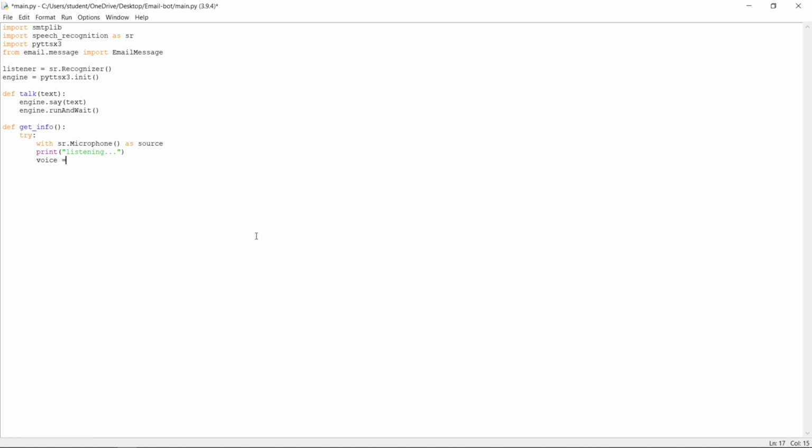voice equals listener dot listen source. Okay, so what we're telling it, listener dot listen source, make sure it's in brackets. So what we're telling it is that the voice is basically the listener, which is this recognizer. It's listening through the microphone. In the brackets, it's telling it, okay, listener, which is this variable, you need to listen from this source. It may be called listener, but it's just so it becomes much easier to understand.